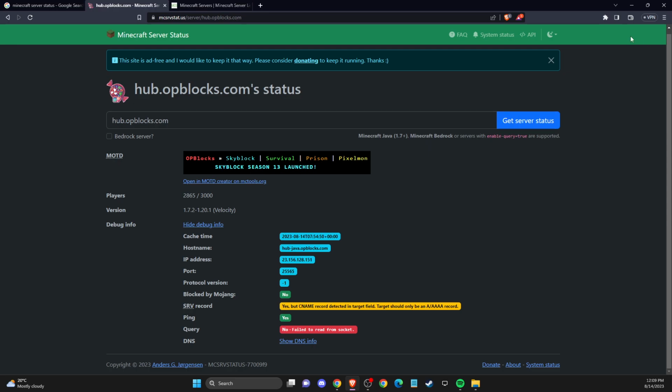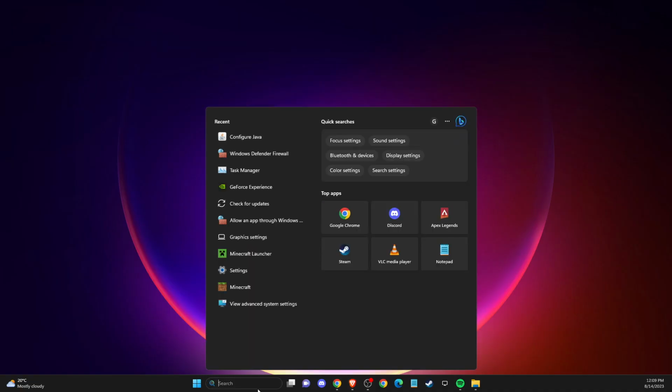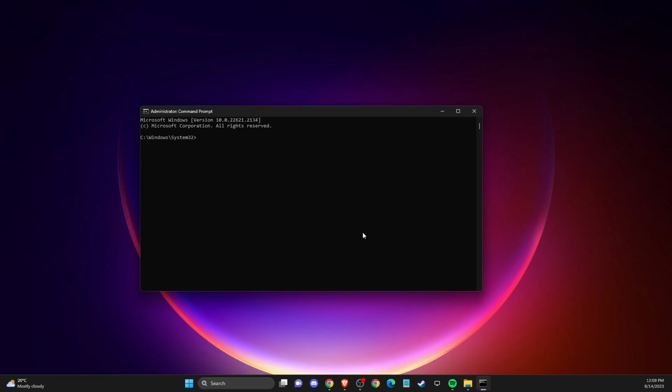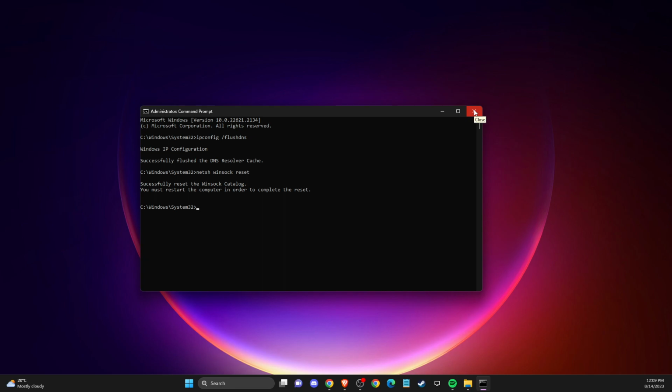So what you need to do here, if you want to get around that, is simply go to cmd or command prompt, right click on it, run as administrator, then put in the commands ipconfig /flushdns and netsh winsock reset. And after that, restart your computer, and then look if the problem persists or not.